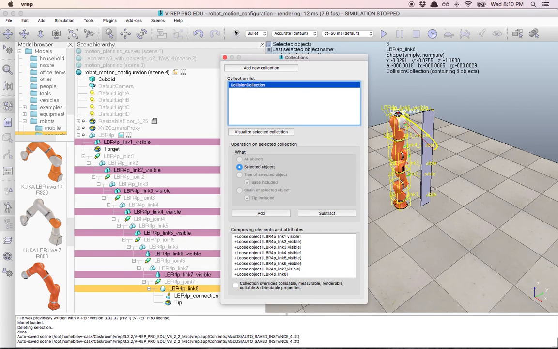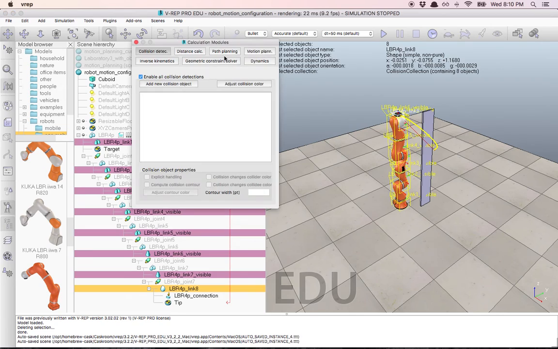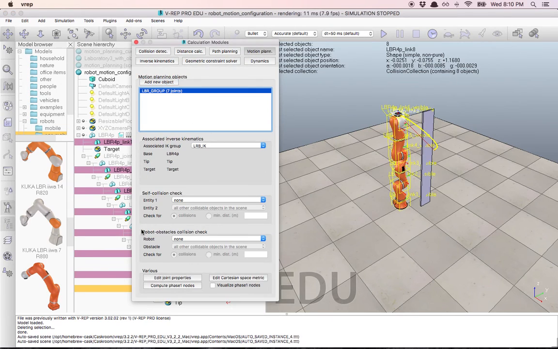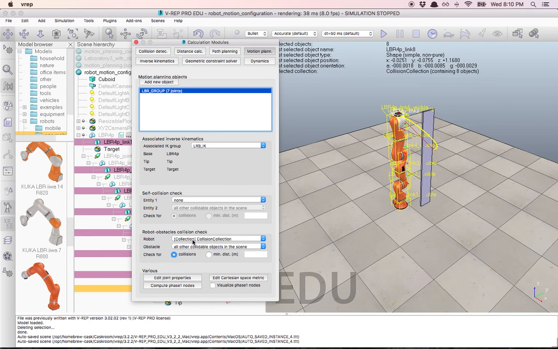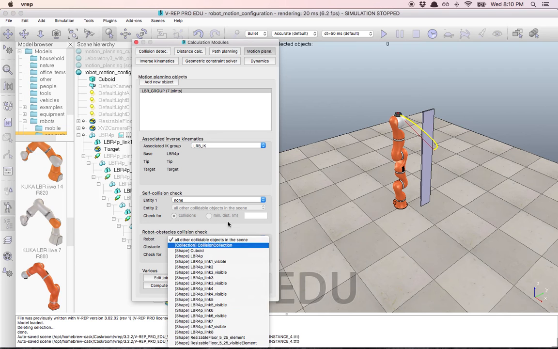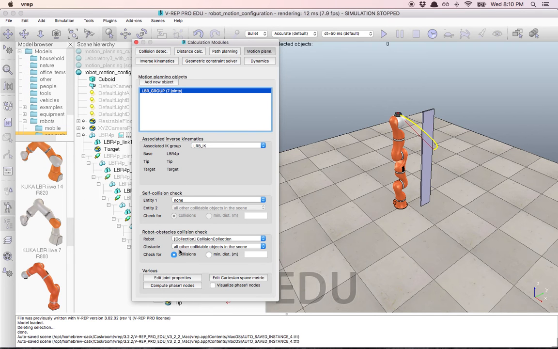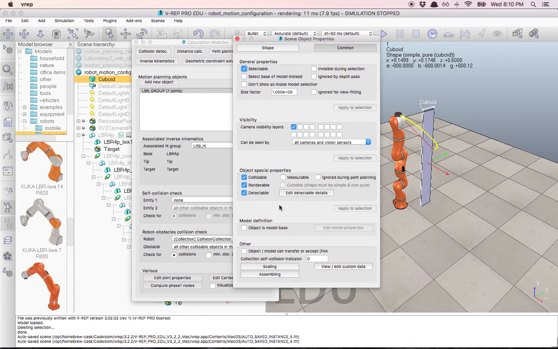After I've done this, the only thing I have to do is go to the collision model and go to motion planning, and here for the robot obstacle collision check, I put that I want to check that my collection does not collide with all other collidable objects in the scene. If you're interested in just one obstacle, you can select that obstacle here, but for now I'm going to use this. If you select all other collidable objects in the scene, make sure that, for example, this cuboid is definitely selected as collidable in the Common properties. Okay, so it is.